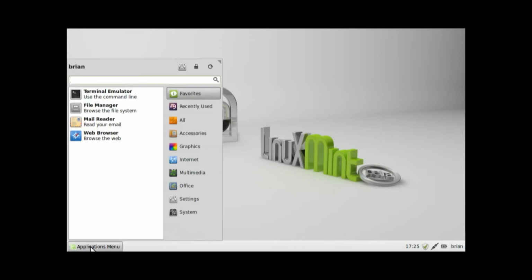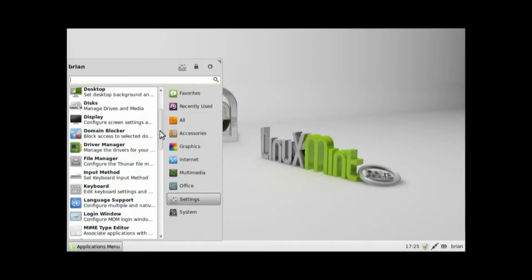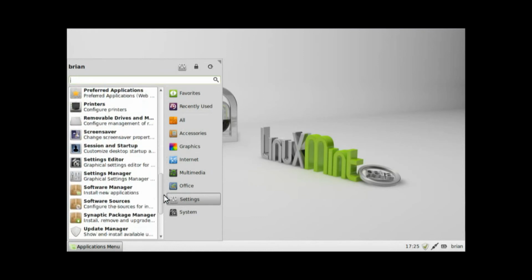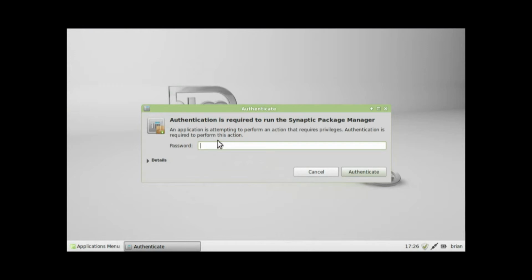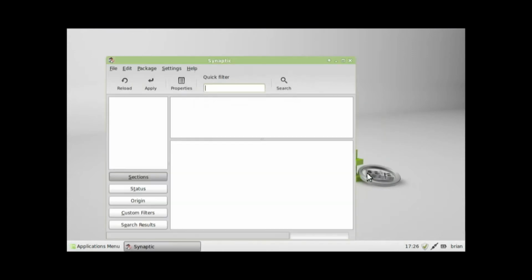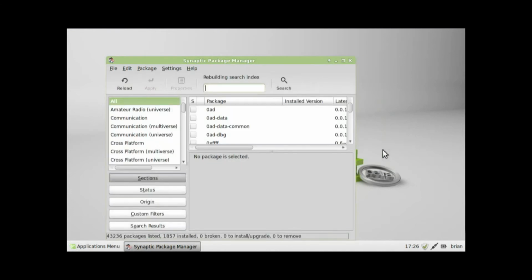So go back to Applications menu, Settings. You're going to scroll down, look for Synaptic Package Manager. Go ahead and select that and put in your administrator password when it asks for it. The first thing you need to do is remove a piece of software that's installed by default in Linux Mint, and that piece of software is called Vino.